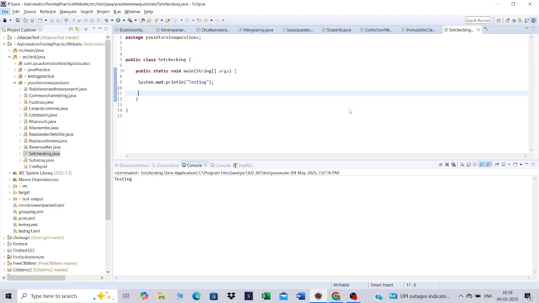So today, we'll continue with the collection framework. We have completed the ArrayList concept in the collection framework. Today, let us talk about the Set. Set is also one of the interfaces in the collection framework. There are many classes which implement the Set interface, like HashSet and LinkedHashSet and other classes. We will discuss them one by one.